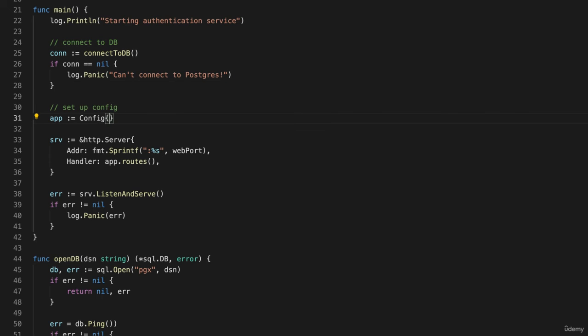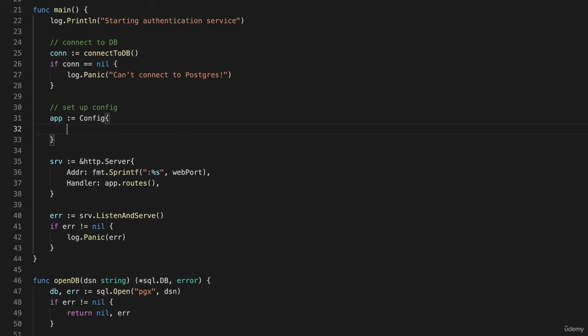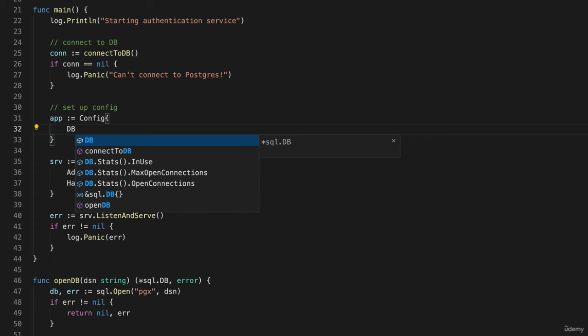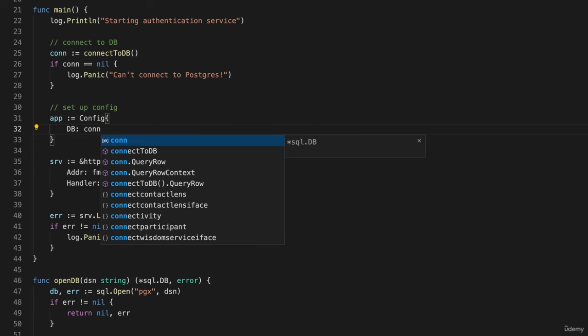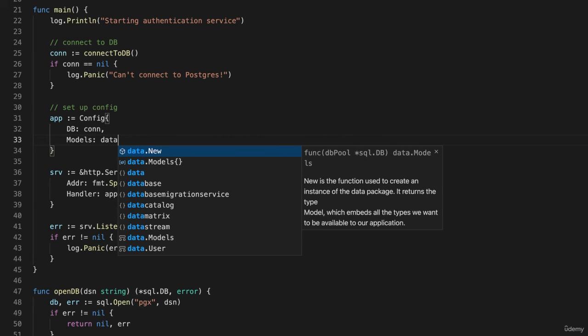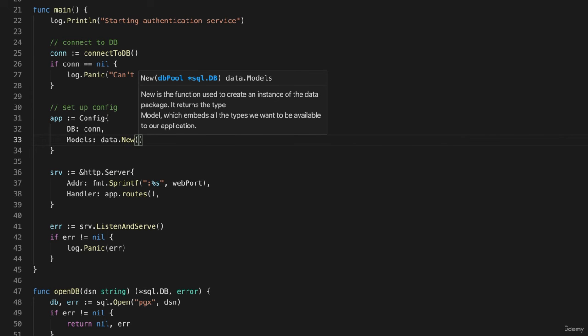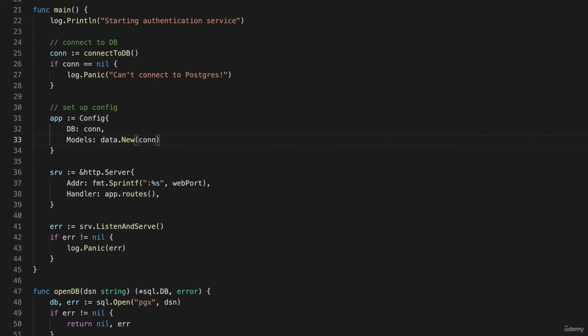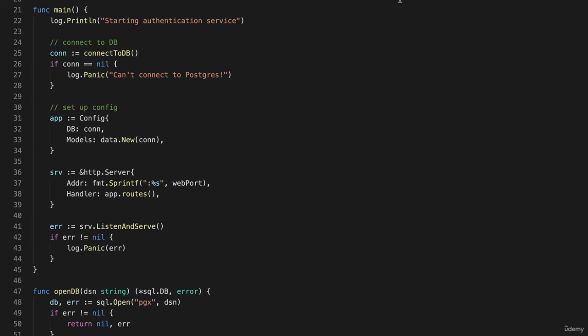But assuming we get past that, here, now we can say DB in our config is set to con. And models is going to be assigned the value of from the data package we call New, and we hand that our connection to the database. And once we actually set up Postgres, which we'll do in the next lecture, and populate the user table with some information, which we'll also do in the next lecture, this should be up and running. We don't have any routes and we can't do anything yet, but we should be able to start it and connect to the database.